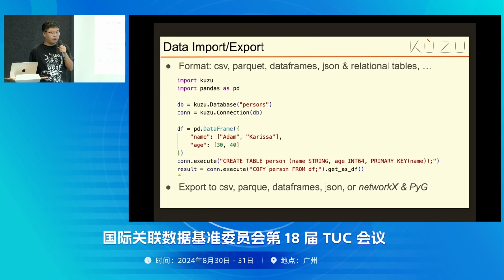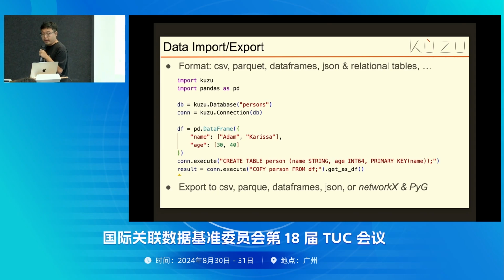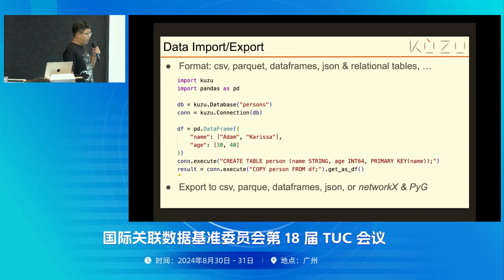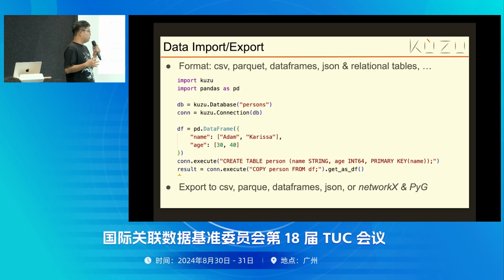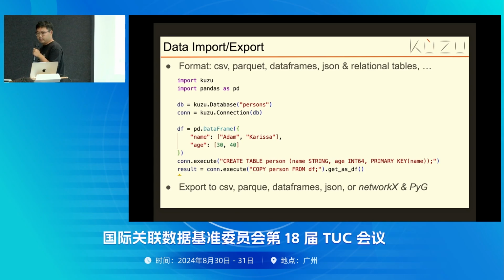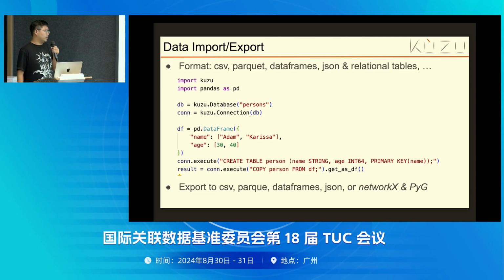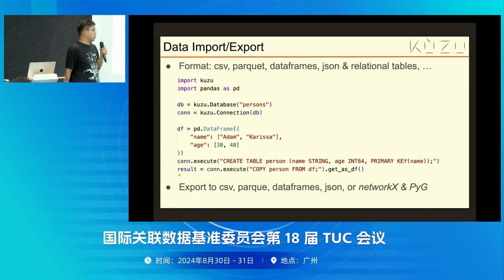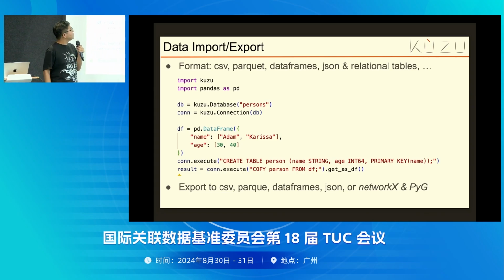Internally, we are able to figure out that this df actually points to a pointer that refers to the data frame object on the Python side. For data export, whatever format we support for import, we support for export as well. And depending on which language binding you're using, there are specific export formats related to those bindings. Suppose we are using Python bindings, we do have interfaces that allow you to export your query result to NetworkX or PyTorch tensors.